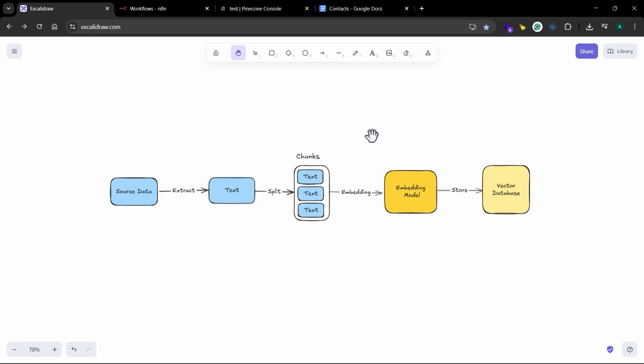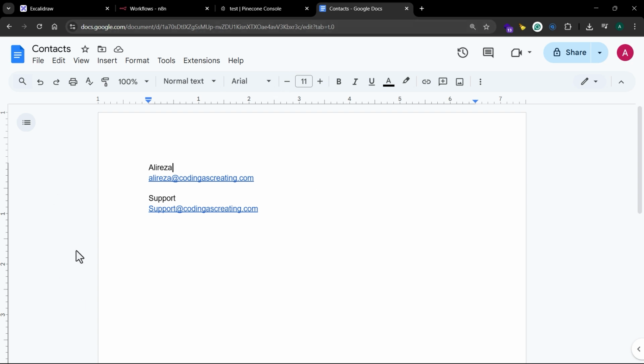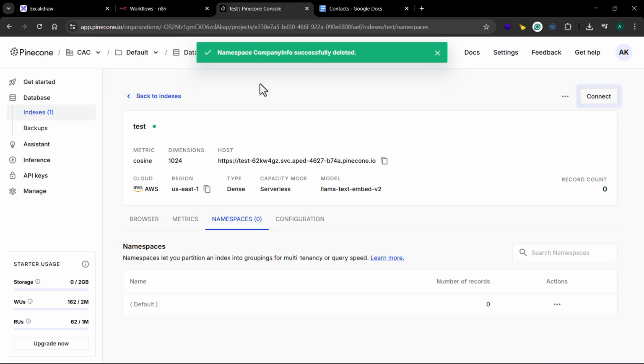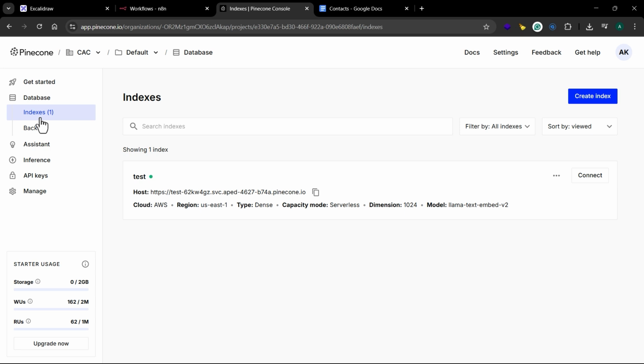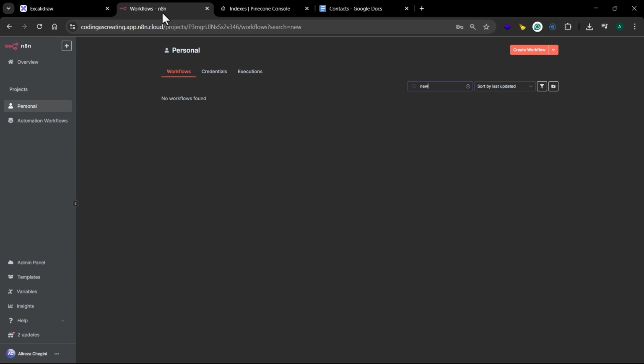So I already mentioned several tools that we are going to use. We are going to use Google Docs here. I already provided 2 contacts here with the name. We're also going to use the Pinecone vector database here. You can easily sign up for a new account, and you have some usage for free. So without paying anything, you can still use this service to vectorize your data. And we're going to use N8N for the workflow.